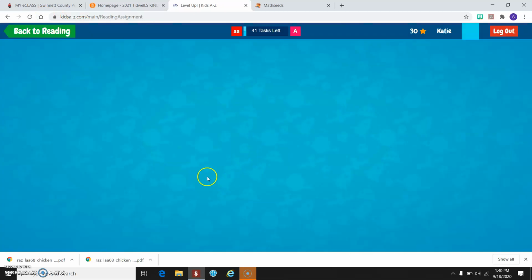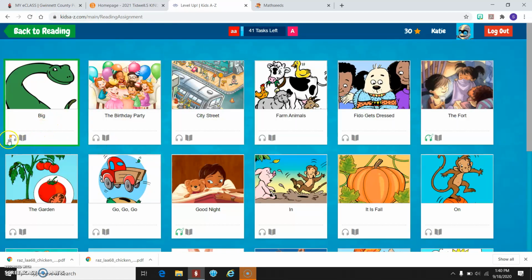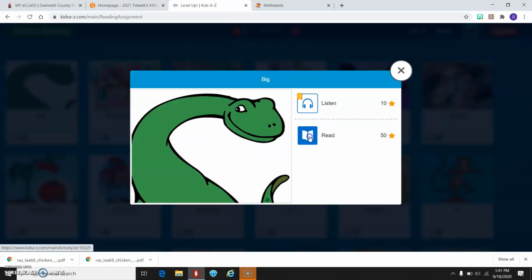But when she finishes it, it'll actually turn this green. So right now it's yellow, meaning she's still working on it. She can click it again and try to read it herself. So it won't read it for her. She can click read, and this gives her more points and more towards her goal. If she reads all of those books, then it moves her up to a higher level.